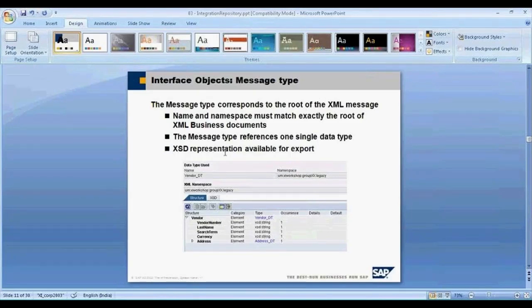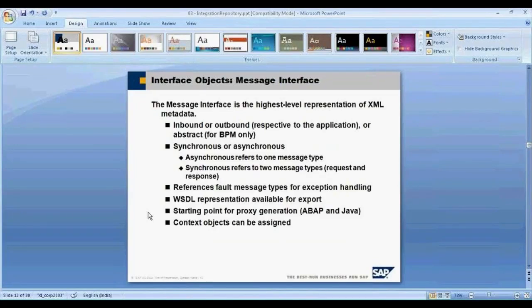The message type can refer only one single data type. It is a 1:1 relationship. Yeah, that's what I'm saying. It's the same as assigning an IDOC to the message type. Yeah, same. Then the XSD representation is available for export. Available for export. Okay.